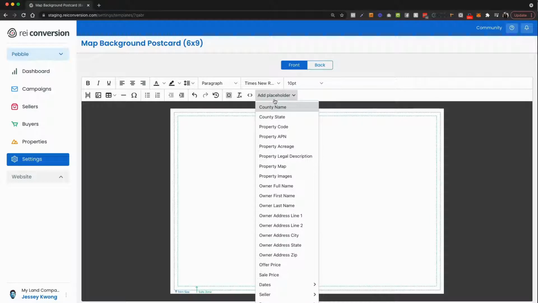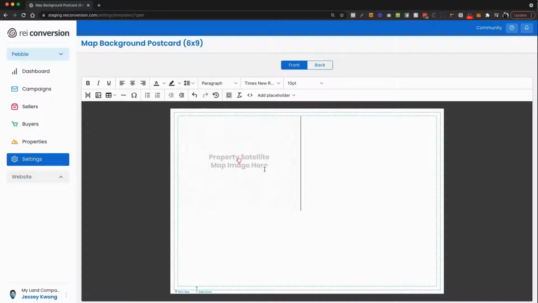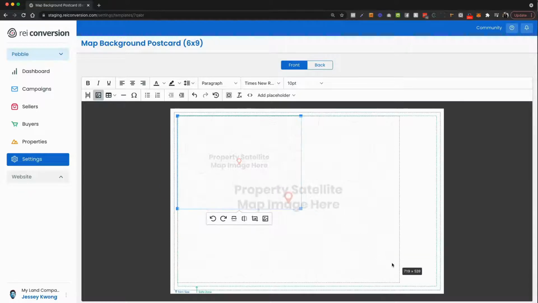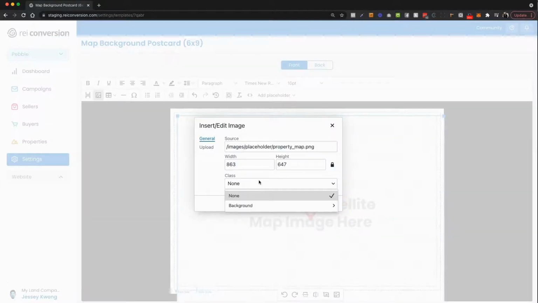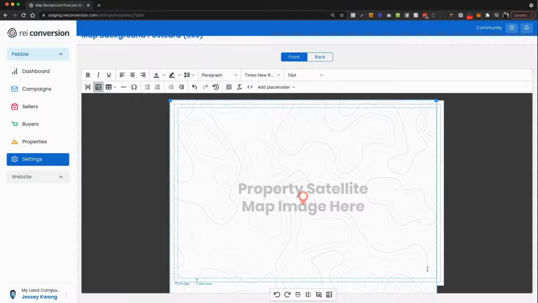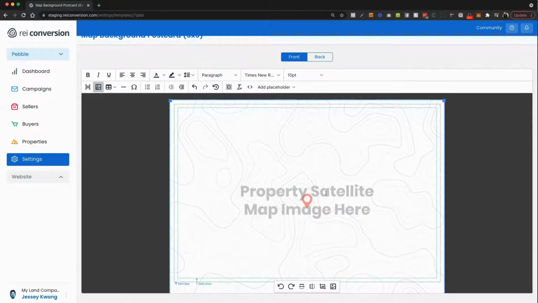First of all, I'm going to add my placeholder, and this is going to throw everything off. So I'm going to add my property map placeholder. I'm going to stretch it as wide as I can. All right, now I'm also going to go image here and set the class as a background as well, and it's going to be aligned left. All right, I'm just going to fill the window. It's fine. The bottom will get cut off. Not a big deal. So I know the center is there.